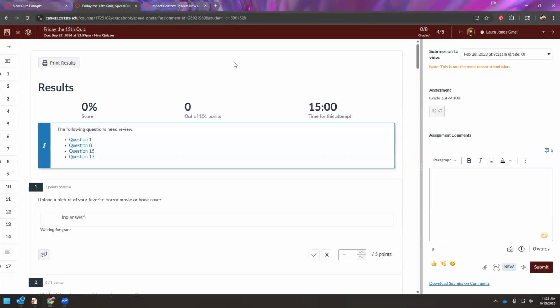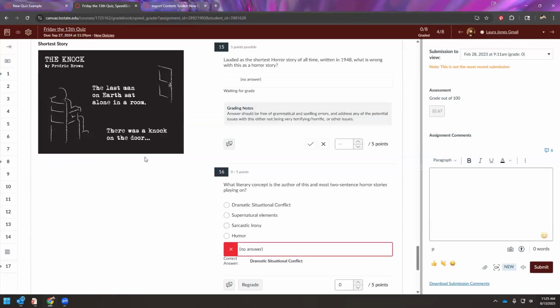When it is time to grade an existing quiz, you will go into SpeedGrader just as you would any other assignment. And it will allow you to click on a question that needs review. These are your essay questions or file upload questions, anything that cannot be auto-graded. And you can click the question and jump to it to do your grading.